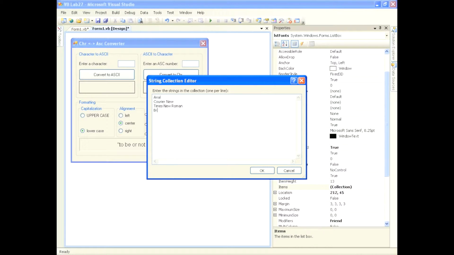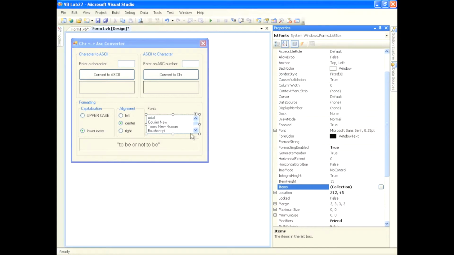Let me just add some additional fonts like Brush Script, Algerian, Arial Narrow, and so forth. Click OK, and now notice that the list box does exactly that. It gives you a list. In fact, it automatically generates a scroll bar if you have content that doesn't fit within the size of the list box.